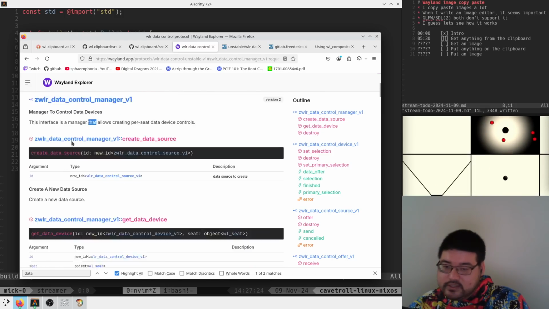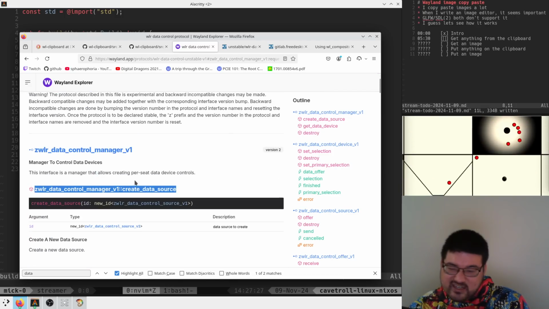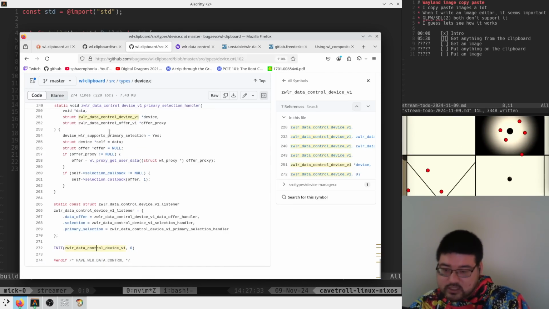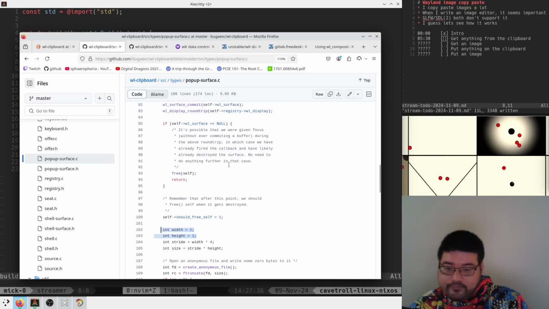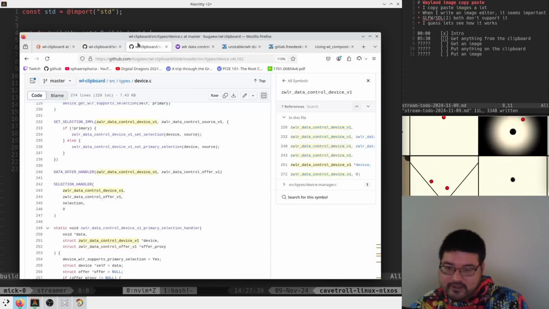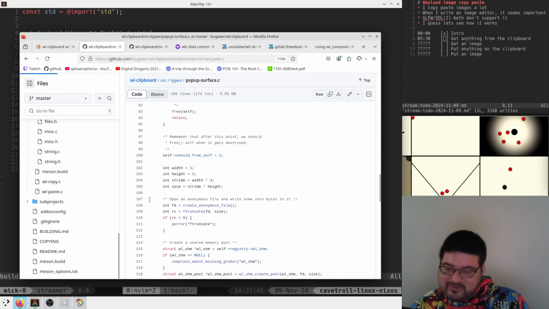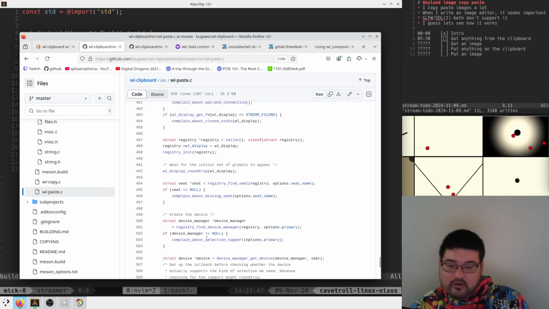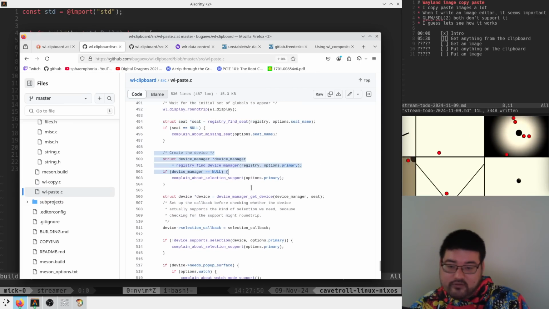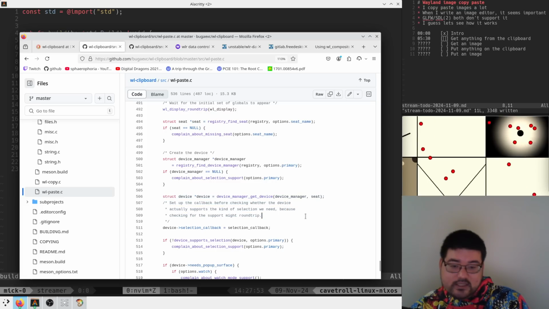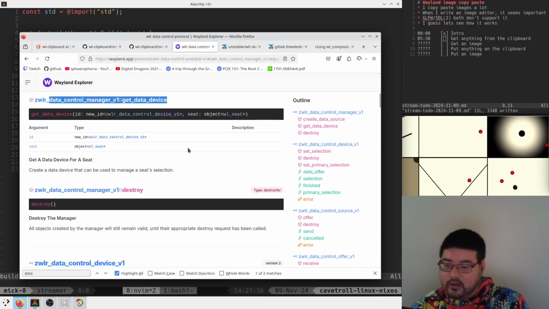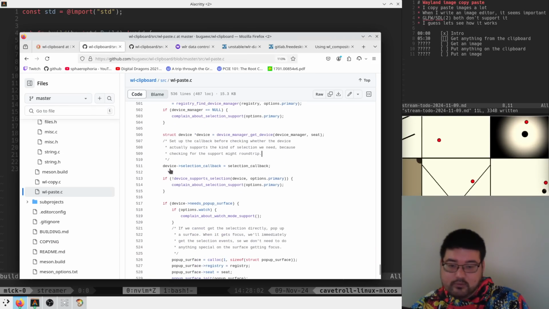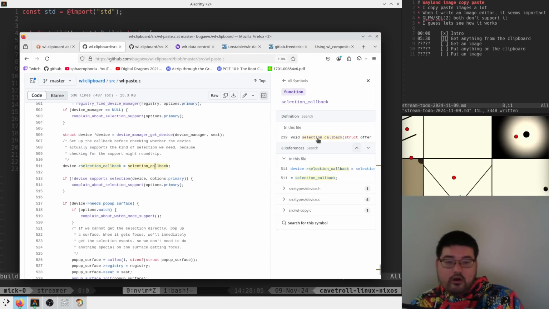So create a data device, create a data source. So this, I would imagine, is us pasting and this is us copying, maybe. Can we look at the implementation here in WL clipboard? How do they actually do the paste? So they have wlpaste.c. In here, they must do this towards the end. So they find a seat, they find a device manager, they get a device from the device manager. So we probably are looking at this might be the device manager I think we saw in their implementation somewhere. Then they have a callback that they call on selection.